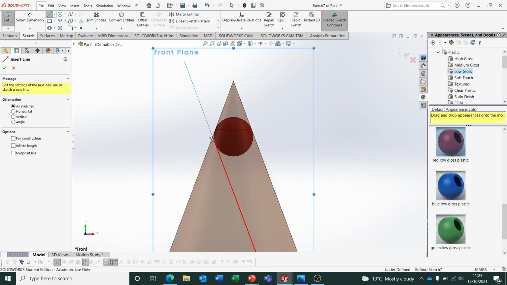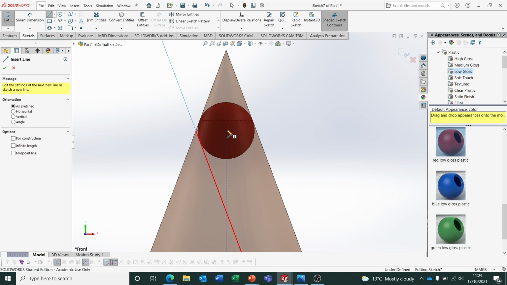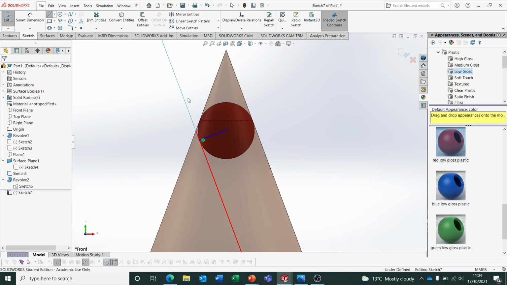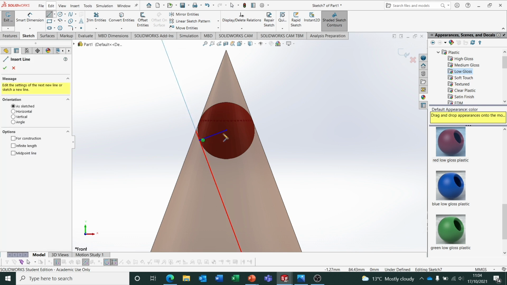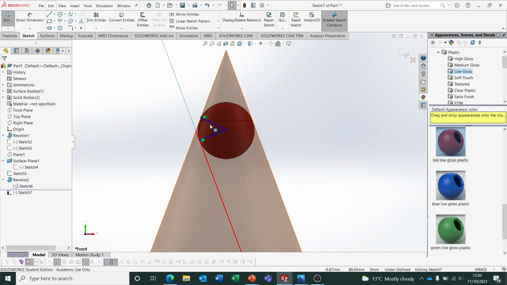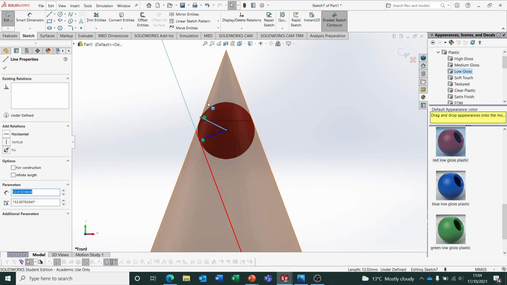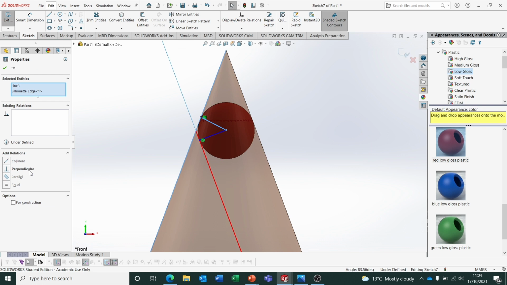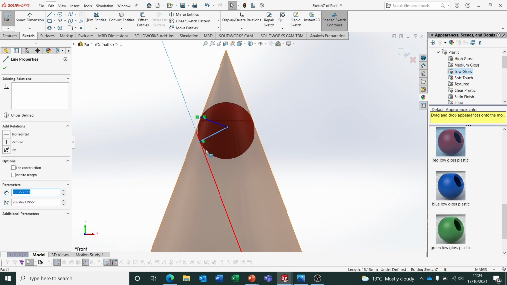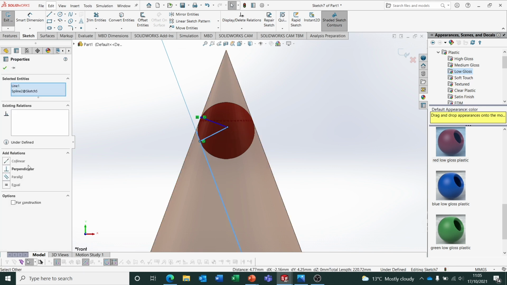So what I'm going to do is create a line going from the center of that sphere out to the plane with the parabola on it. And I also want to create one going from the center of that sphere out to the edge of the cone. Now I'm going to add relations, so that line and the edge of the cone, make them perpendicular, and that line and the surface plane, I'm going to make them perpendicular as well.